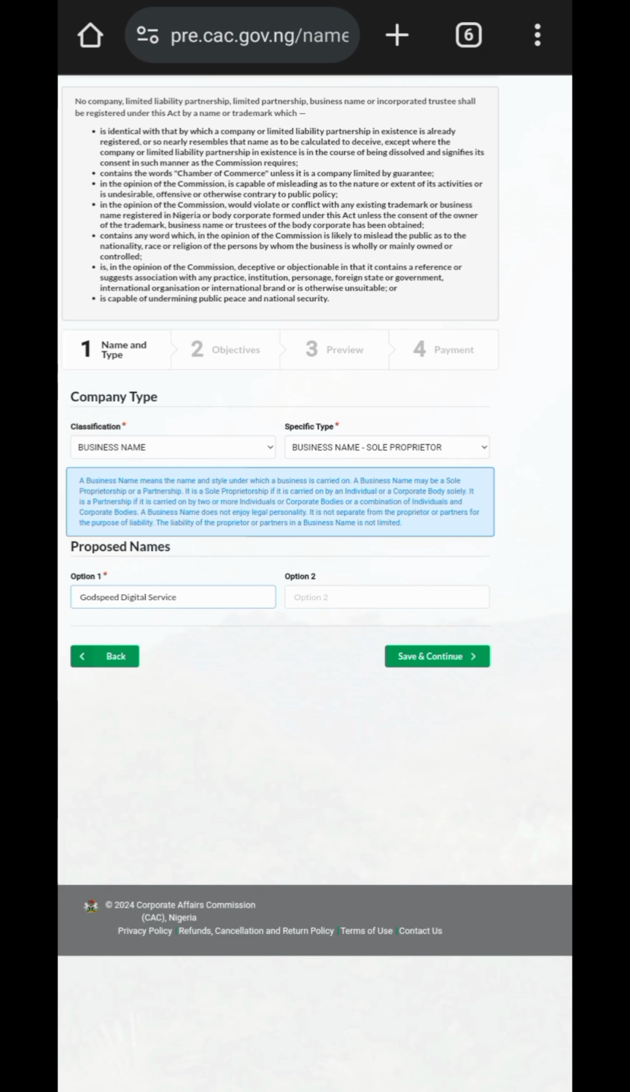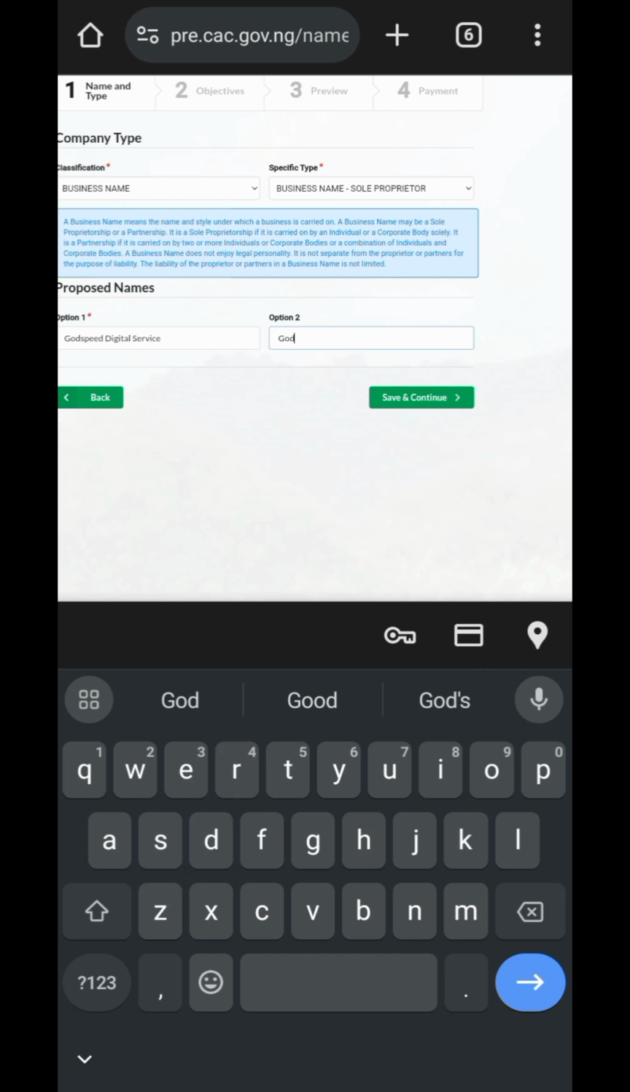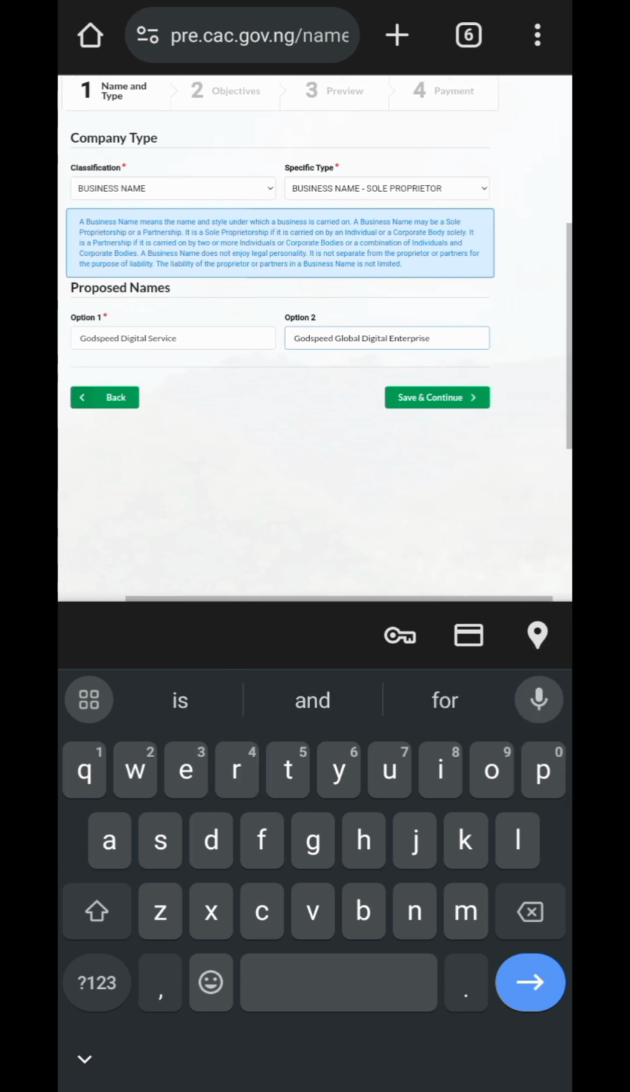Option 2, I can have, let's say, Godspeed Global Digital Ventures or Enterprise. Now it either comes out as an enterprise or it comes out as a service. These we will discuss further when we are doing our registration proper. So remember, the purpose of this second tutorial, lesson 2, is for us to get a more accurate means of doing name search.